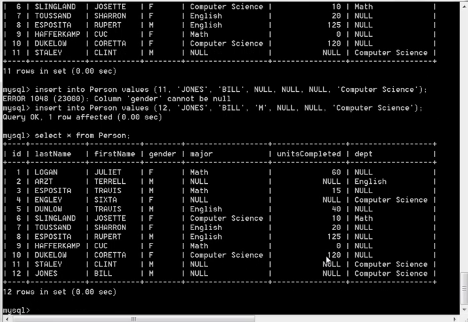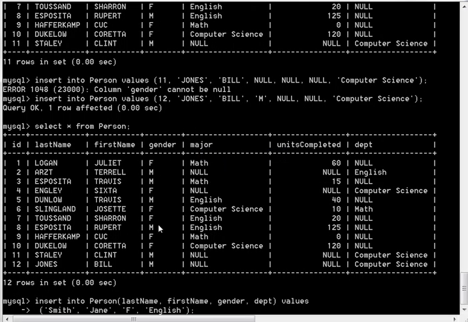Now, let's also look a little bit at column-specific inserts. In some cases, you don't want to supply values for all the columns of a row. An alternate form of insert lets you add a parenthesized list of columns that you want to set after the target table name, and then supply only values for those columns in the lists following the keyword values. That looks something like that, where we're setting just the last name, first name, gender, and department values.